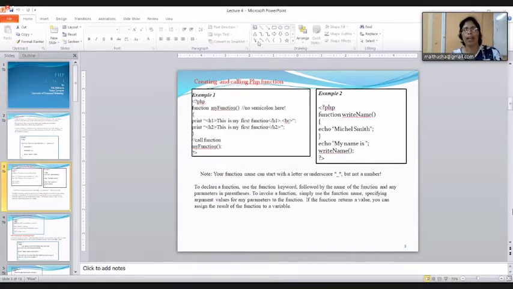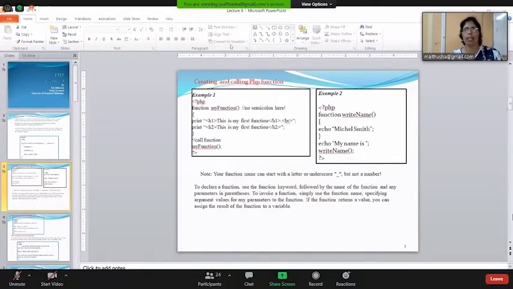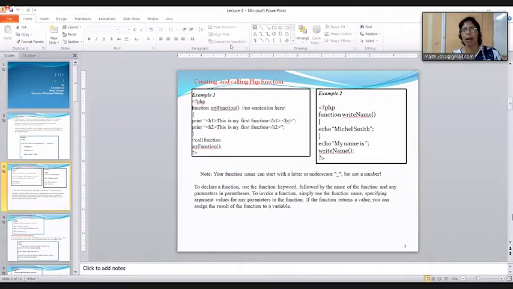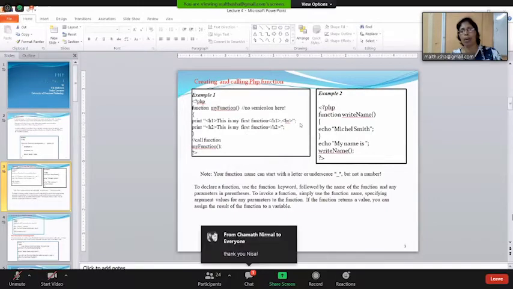Right? Then there are no parameters. In the given example, there are no parameters, and the function name is myFunction, right? The comment says no semicolon after the parameters. After the bracket, there is no semicolon. After the parameters, normally you write the statements. How many statements do we have here? Two statements, to display the two lines with a line break, right?